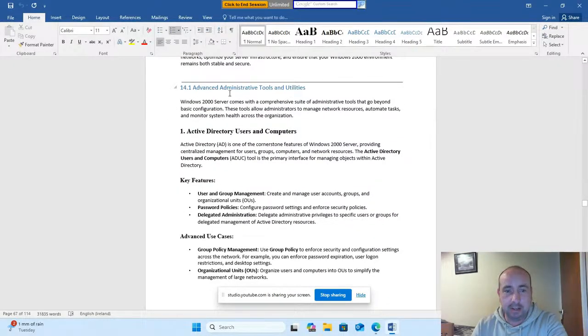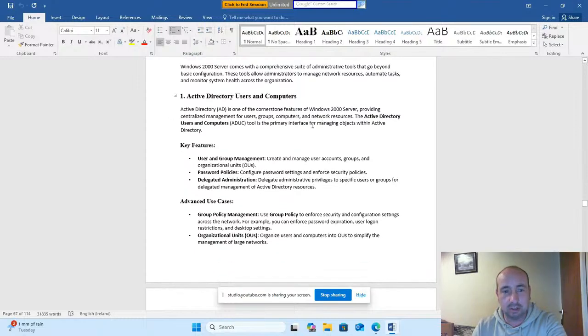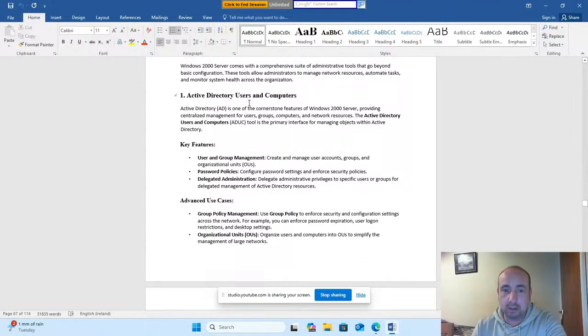14.1 Advanced Administrative Tools and Utilities. Windows 2000 Server comes with a comprehensive suite of administrative tools that go beyond basic configuration. These tools allow administrators to manage network resources, automate tasks, and monitor system health across the organization. 1. Active Directory Users and Computers.